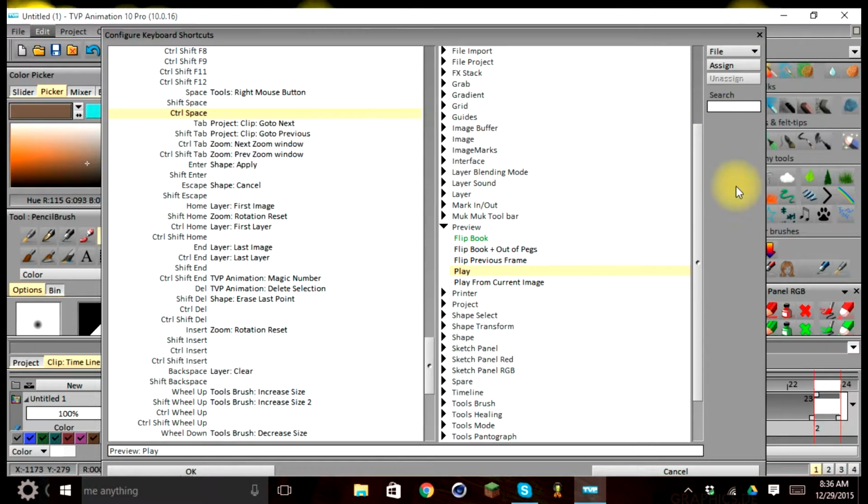And if you need to see if there's something that's already been linked, a keyboard shortcut, all you have to do is type in which keys that you want to use, and it'll tell you exactly what it is and what it is assigned to.